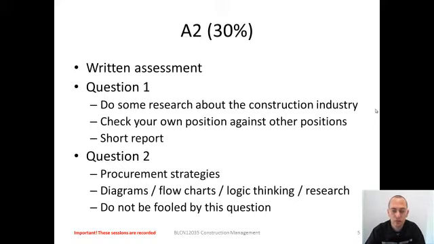So for this one, make sure that you do that report really well. I will evaluate it quite strictly, so make sure that you've got everything in there. Question number 2 deals with procurement strategies: different types of contracts for different types of scenarios.